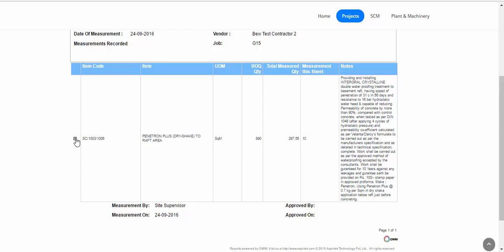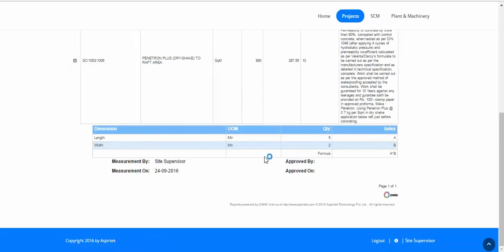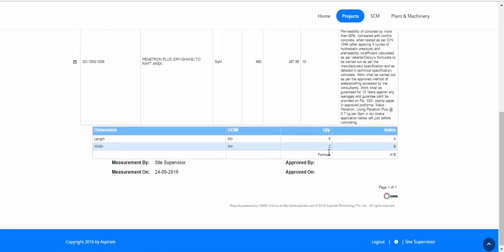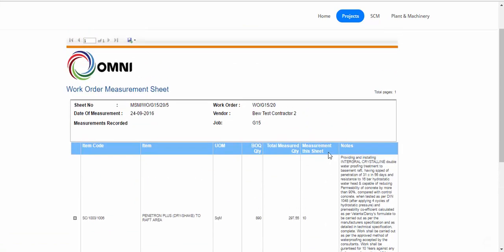I can click on this and it shows the two dimensions of length and width that I had recorded, 5 and 2. So this is the measurement sheet that I've recorded for this particular work order.